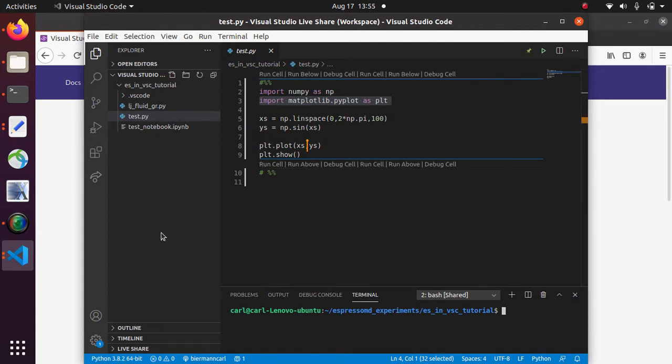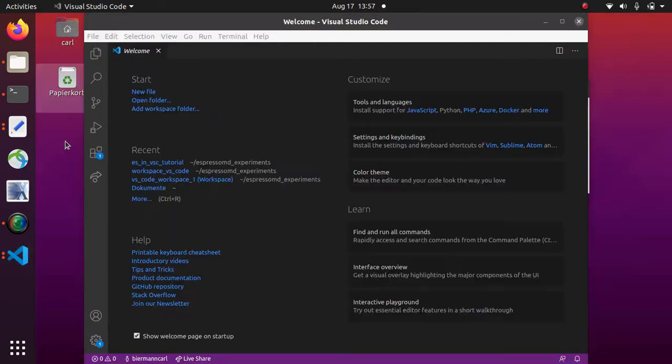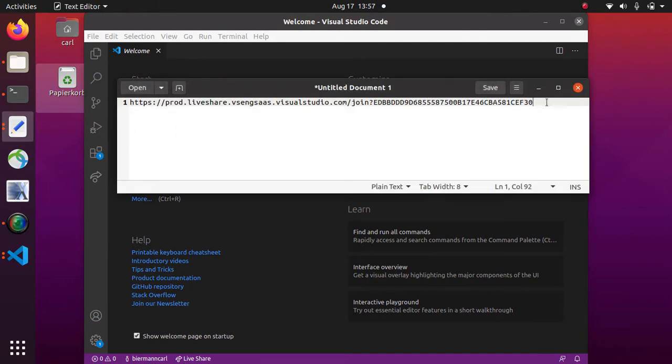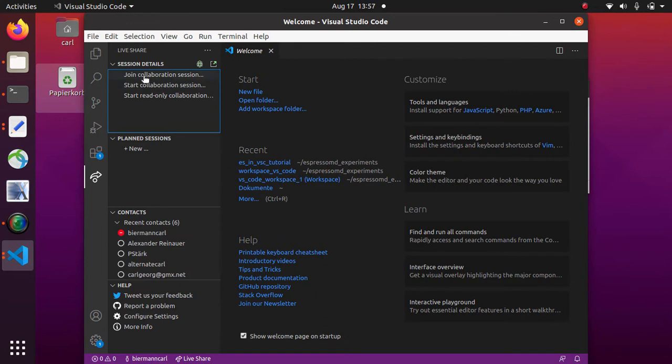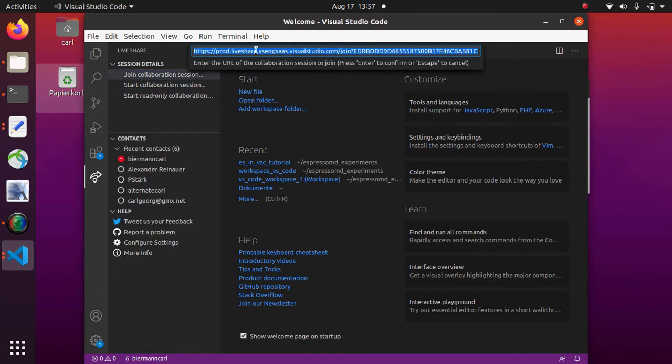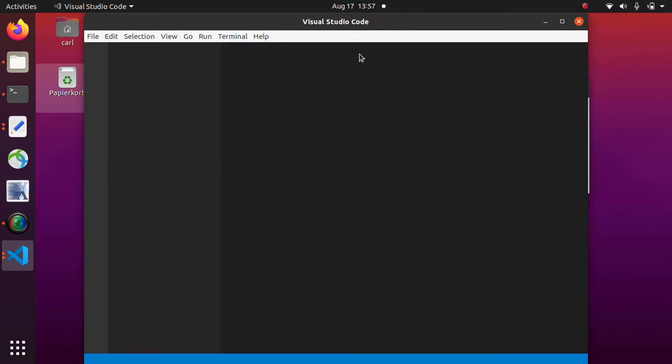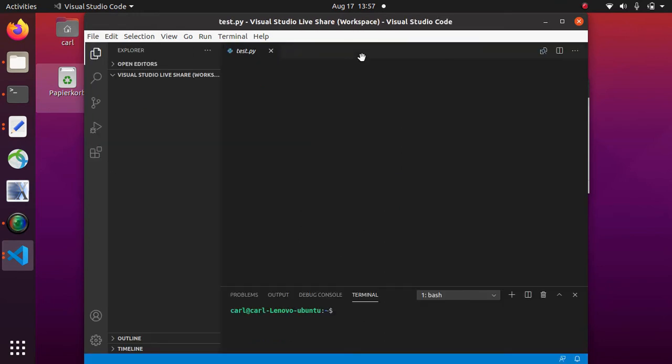Now, because this doesn't work on every setup, I will show you a different way to do the same thing. I start by opening a new instance of Visual Studio Code. Then I copy the URL I'm given. Then inside Visual Studio Code I go to the Live Share tab, click on Join Collaboration Session, and then I can insert the URL, press Enter, and then it should take me to the live share session.